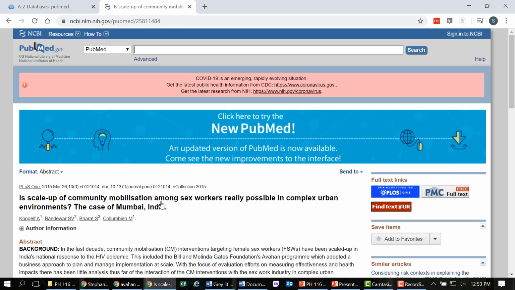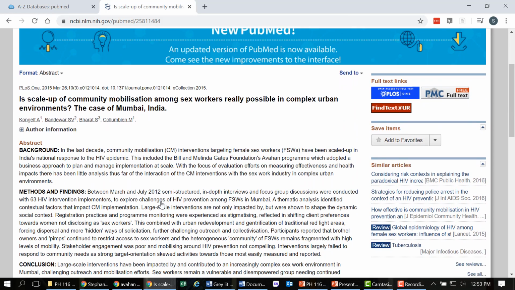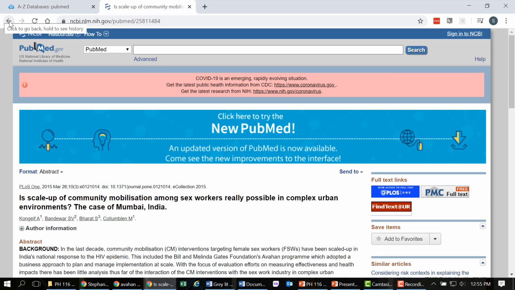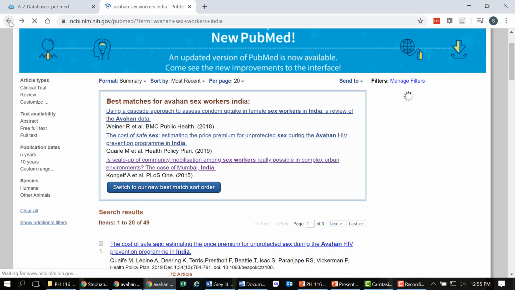When I click on an article, I can see the abstract, including some of the different subsections within that article. I can also see where the full text links are. And then once I click into the article, I actually have a chance to look at similar articles particular to that specific article. So to get back to my results, I can just hit the back button.